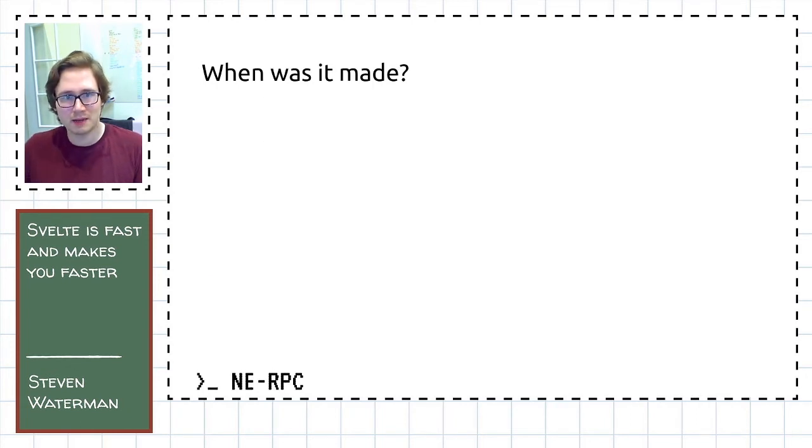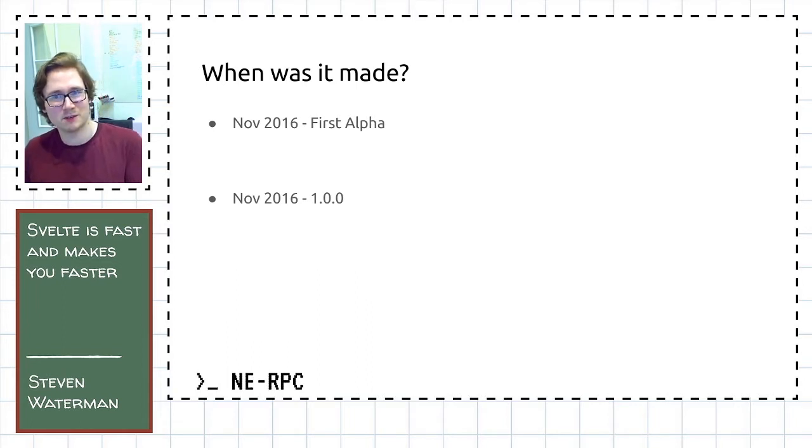Next question, when was it made? Well, the very first sighting, first alpha, first version released, was November 2016. It then lasted a long time. And, no, same month, they released 1.0.0. So I'm honestly not sure whether it was just that 1.0.0 was very simple, or whether the first alpha was very complex, or whether Rich Harris is just an absolute god among men and programmed all of Svelte in less than a month.